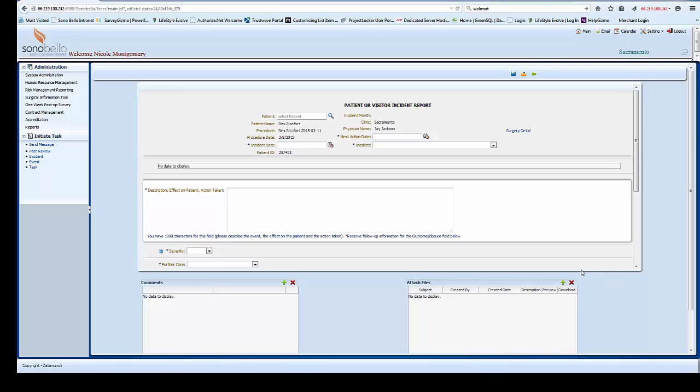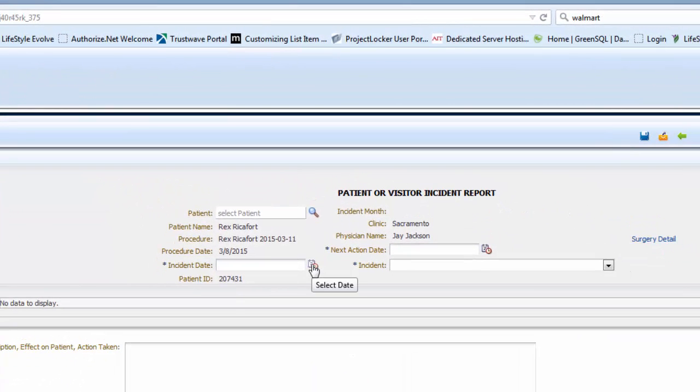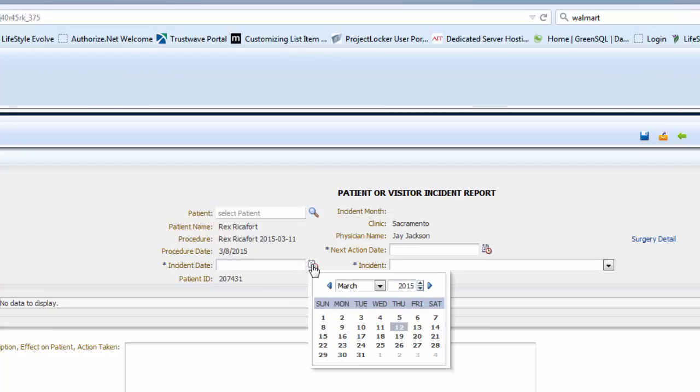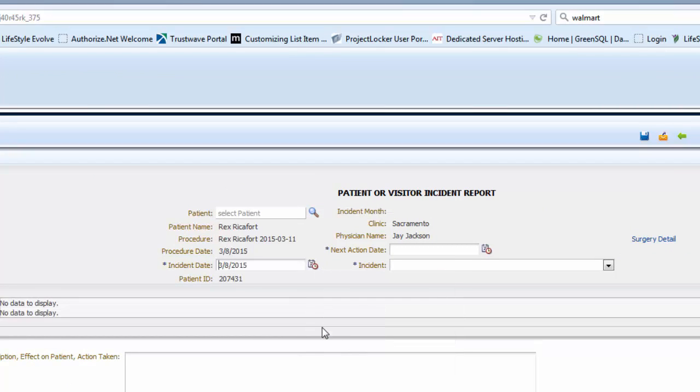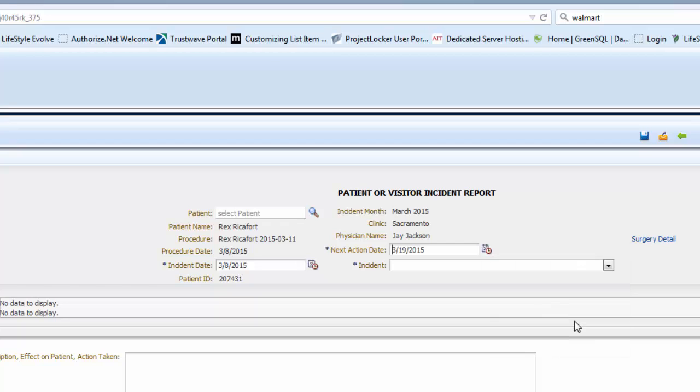As I mentioned before, most of the fields are selection only. Filling out the report will be much quicker now. So I'll choose an incident date, which I will apply as March 8th, same day as the procedure. Now, next action date. This field doesn't default to anything, but I suggest setting it to 7 days beyond today's date. Now, of course, if it's a serious incident, I suggest definitely selecting a date much sooner than that. But just as default, I'm going to go ahead and put it out 7 days from today's date.